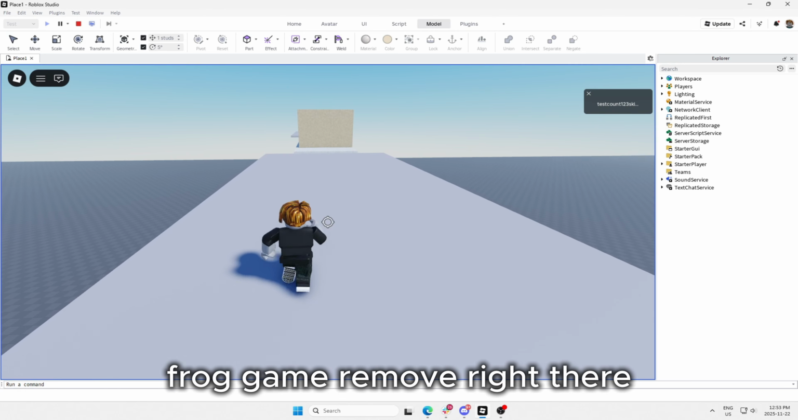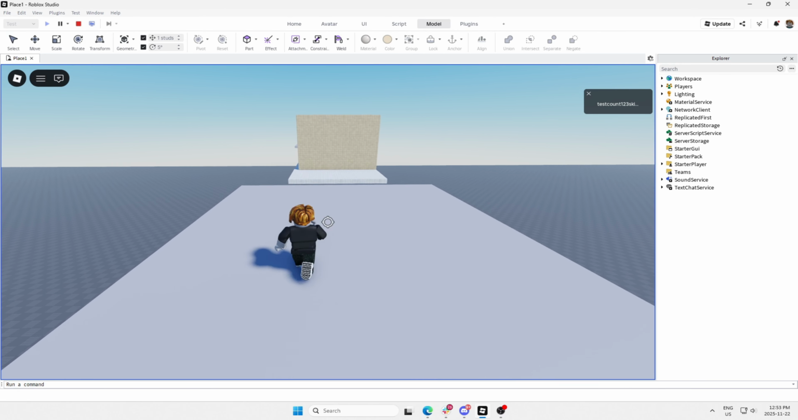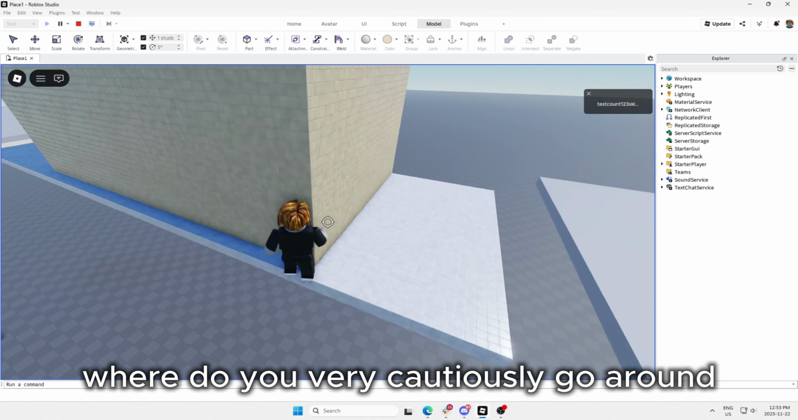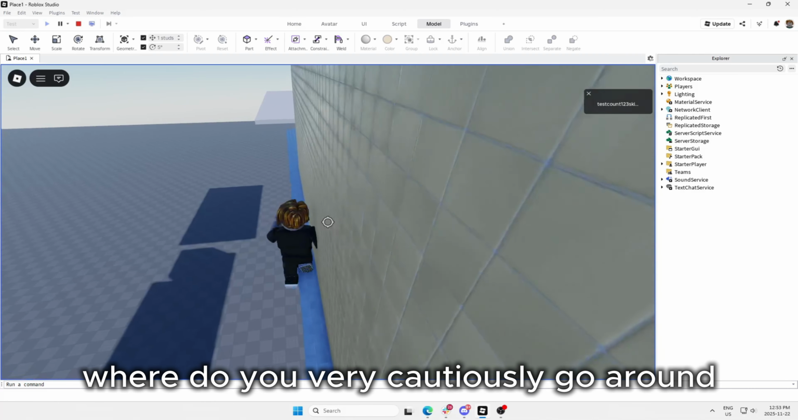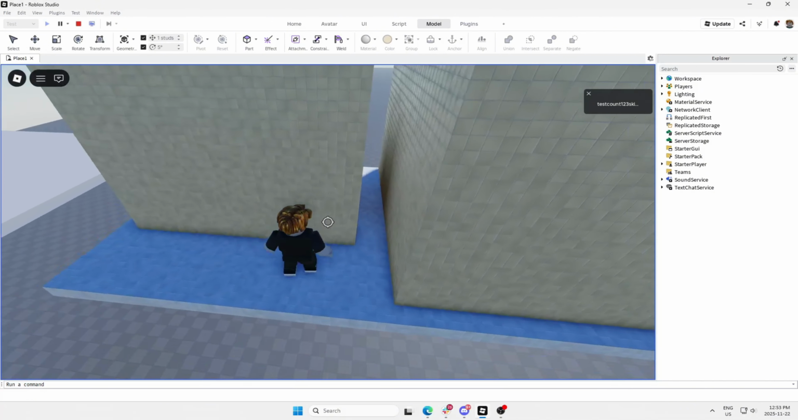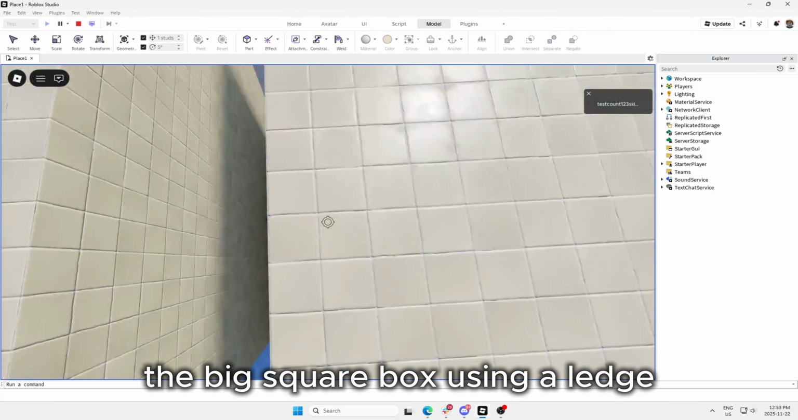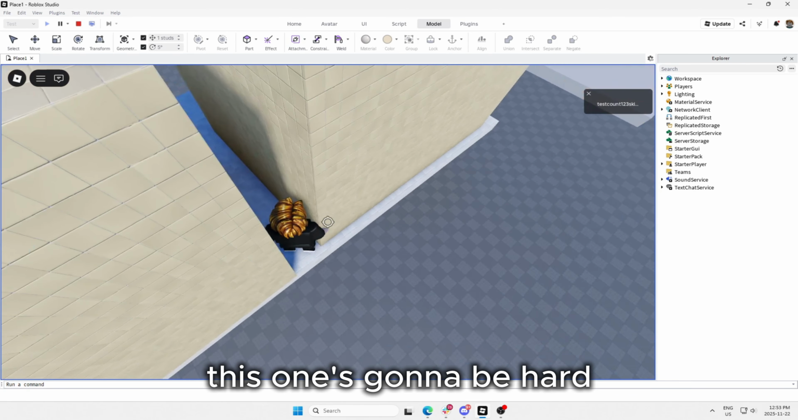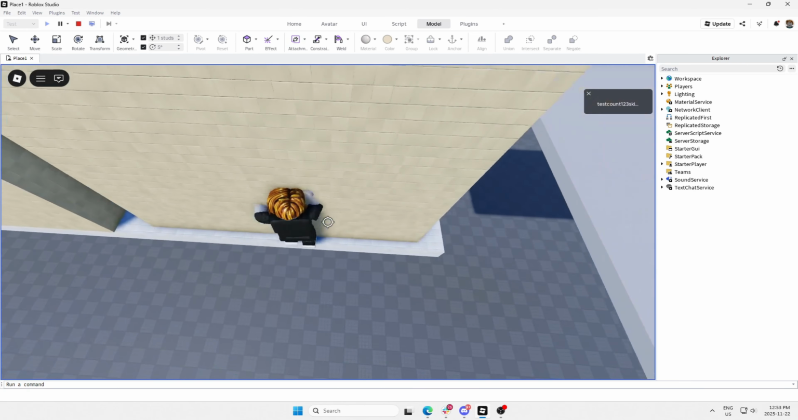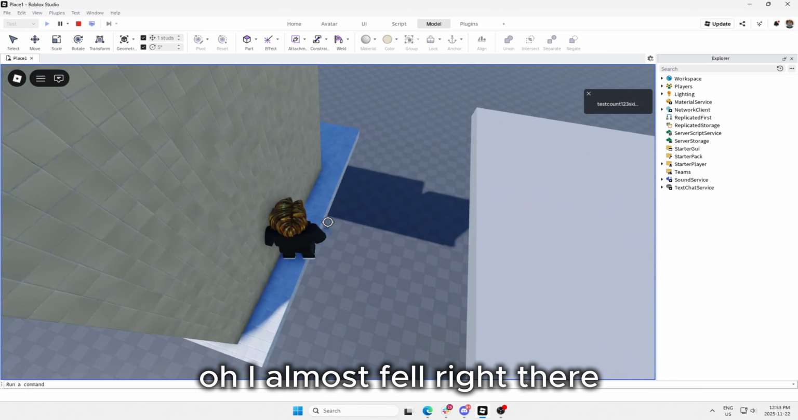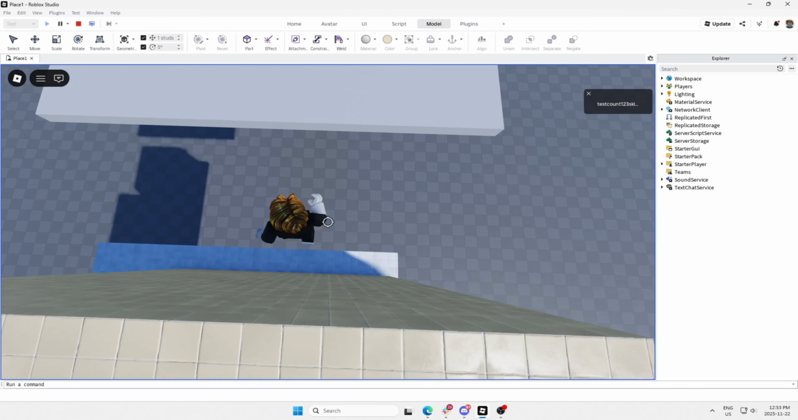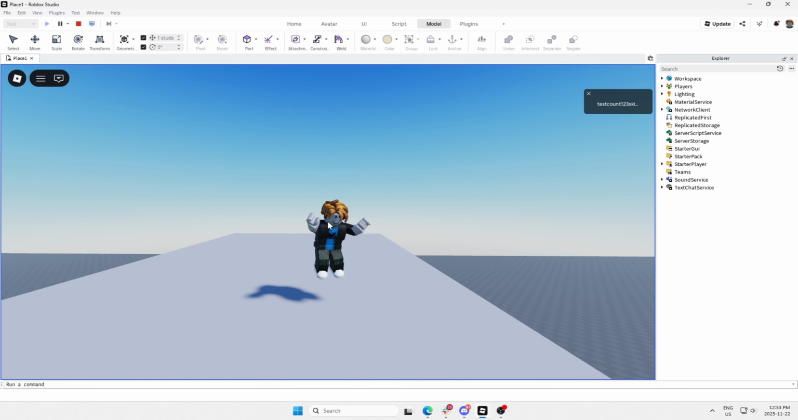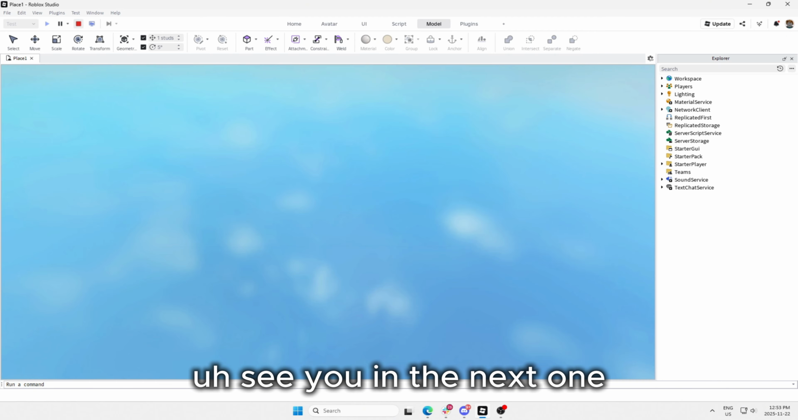Pro gamer move right there. Yeah, this is our ledge level, where I do very cautiously go around the big square box using a ledge. Oh, this one's gonna be hard. Oh, I almost fell right there. Okay, and we made it. Good job. See you in the next one.